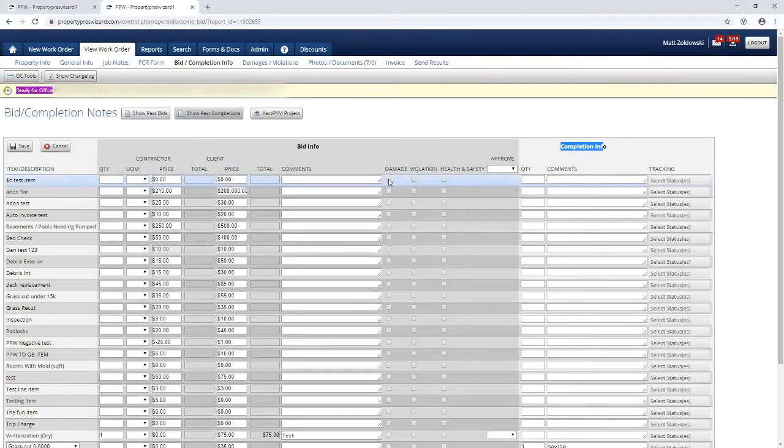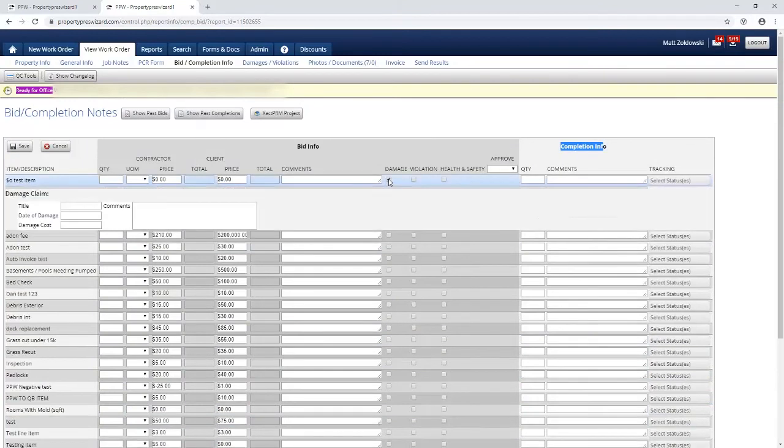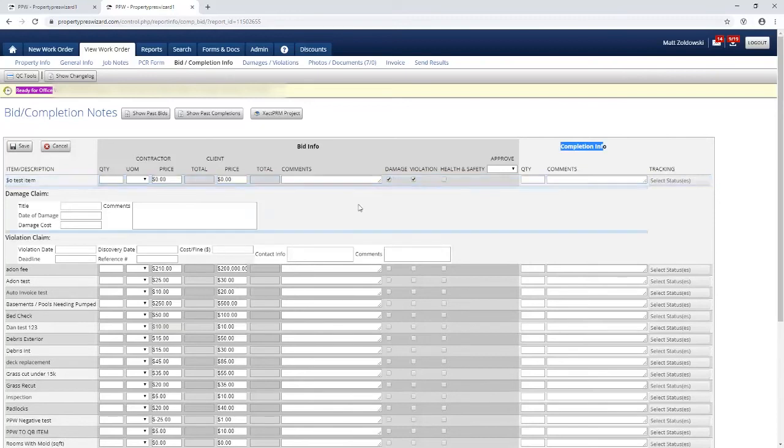If there are damages at the property or violations, you can simply select damages and fill in the form, and that will save that. If you have violations, it's a different form or additional information. That way you can stay on top of the asset and what's going on to avoid those future fines and issues at the property.